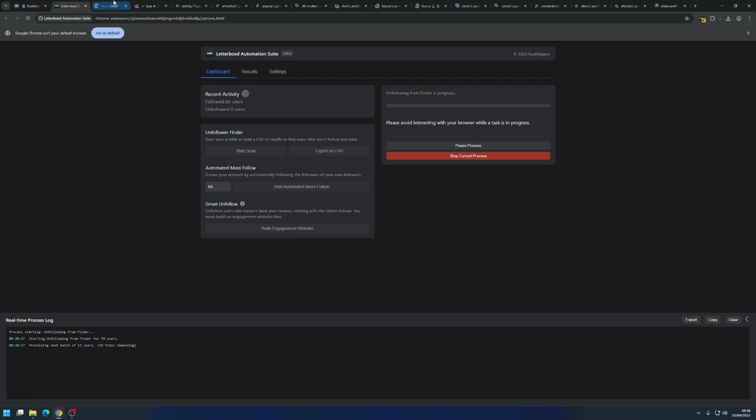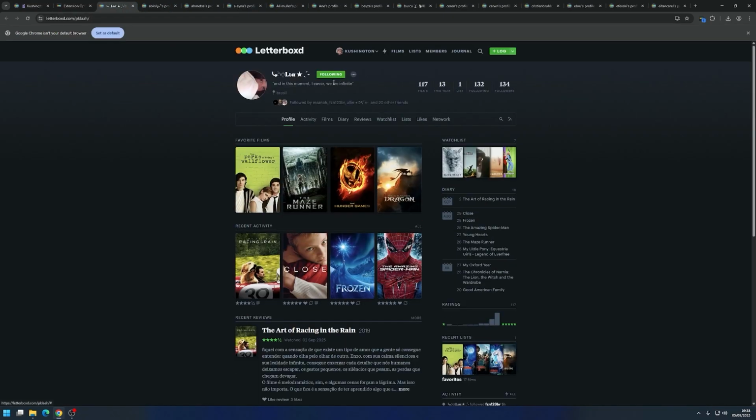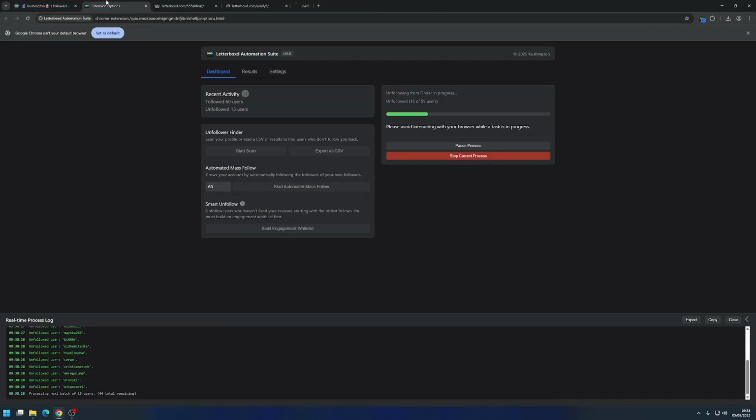And what it does, it opens everyone's profile in a new tab, and it clicks unfollow for you. And you don't have to do anything. You can just watch. It will give you a progress bar here. Also in the real-time process log, it will show you each username that got unfollowed.